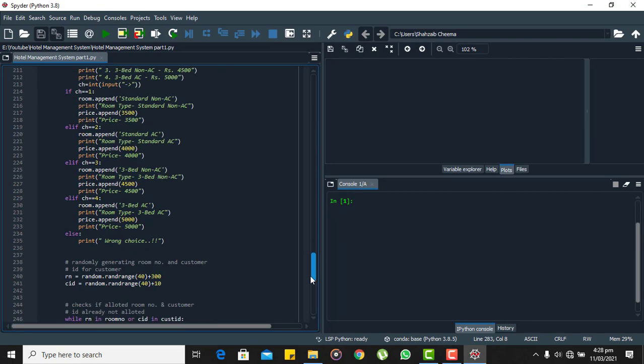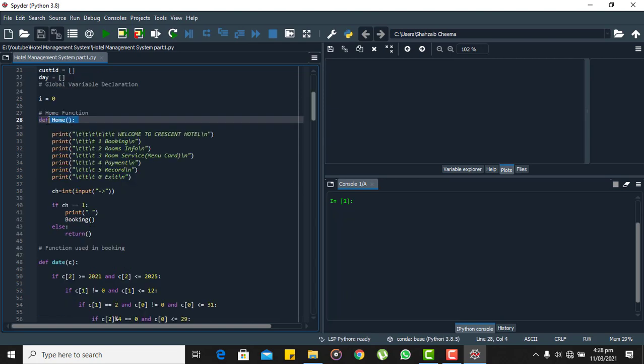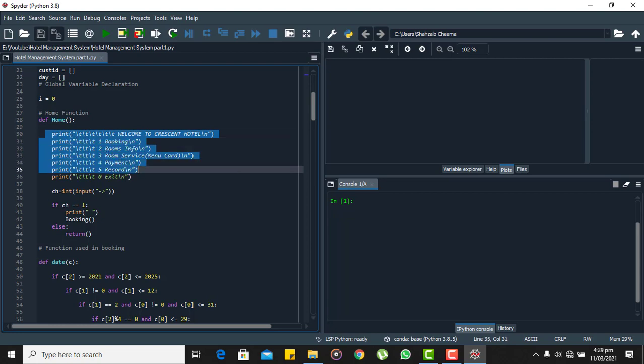When we run this code, the first function that will be executed is this home function. So let's see what is happening in this function. Here I have defined the home function and implemented it. First of all, I have printed a few strings in the console to communicate with the user and to tell them how many functions this code can perform.